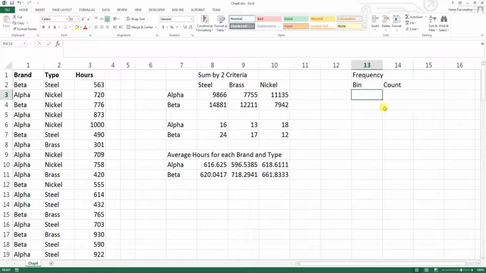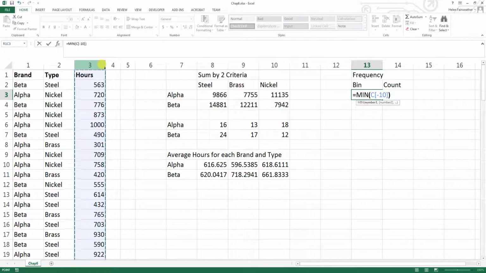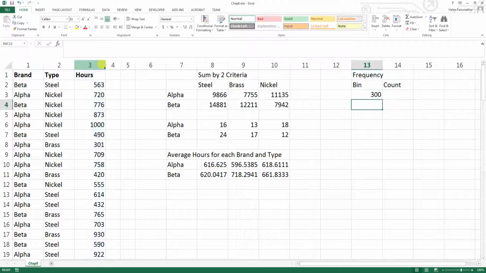Now in our bin, we want to start with our minimum value, but we might want to make it a nice looking value. So what we can do is, let's first of all put in a minimum function, and we want to select the minimum that's in column 3. Don't need to make that absolute, but let's just click enter. Now the minimum is actually 300, so in this case that's not too bad.